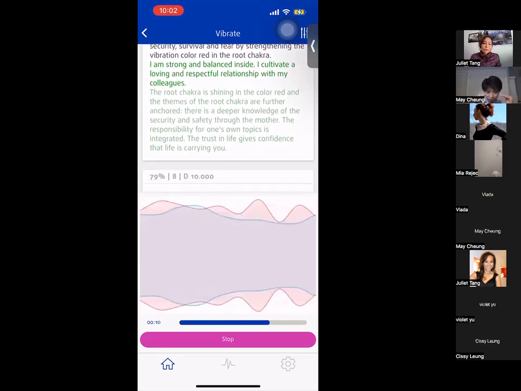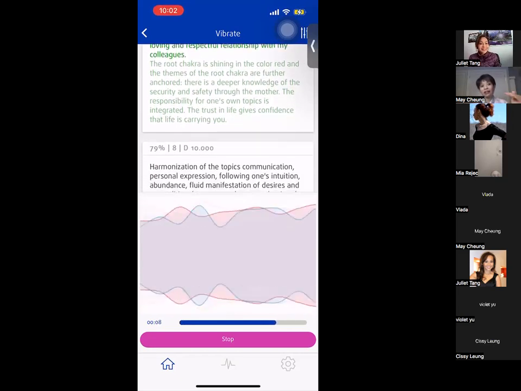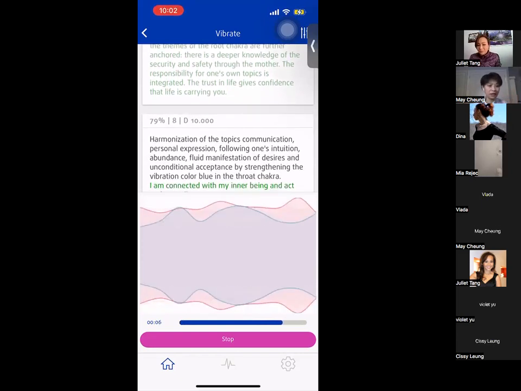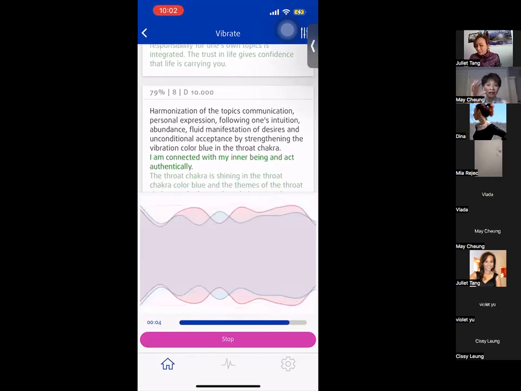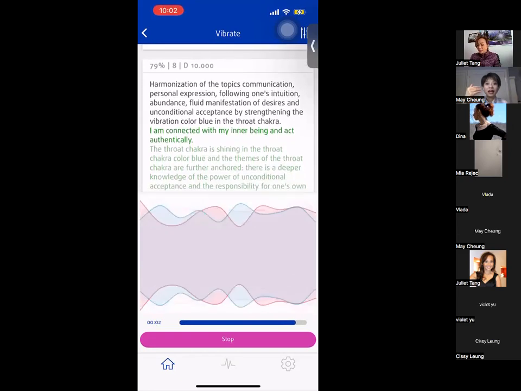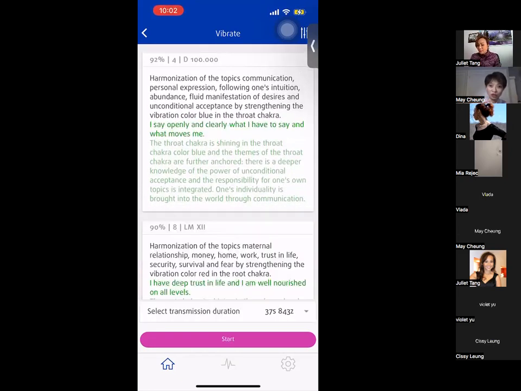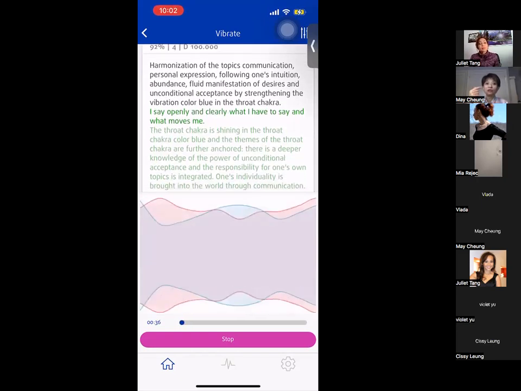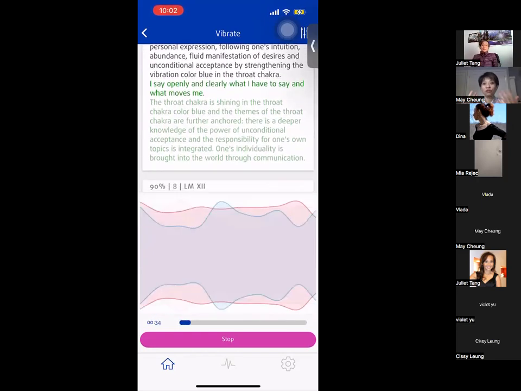So I just want to explain, you see the red line and the blue line. Healy is amazing. It continuously captures your vibrations, analyzes them and feeds you what you need. So it's a real-time process. It's a real-time process to feed you the energy.